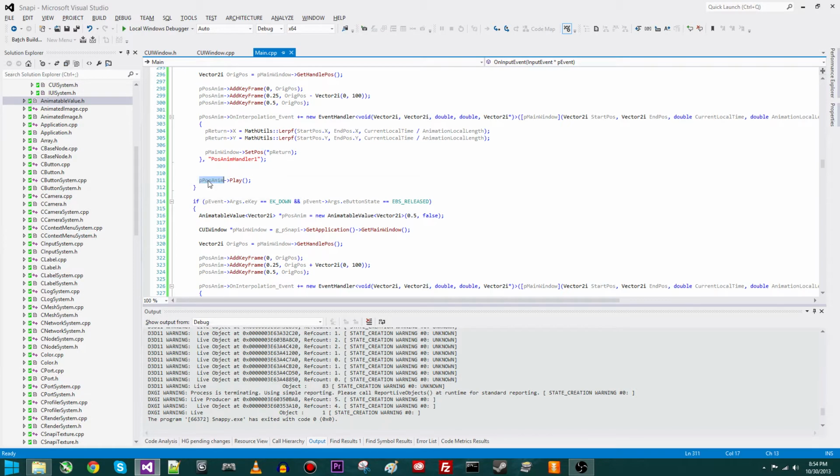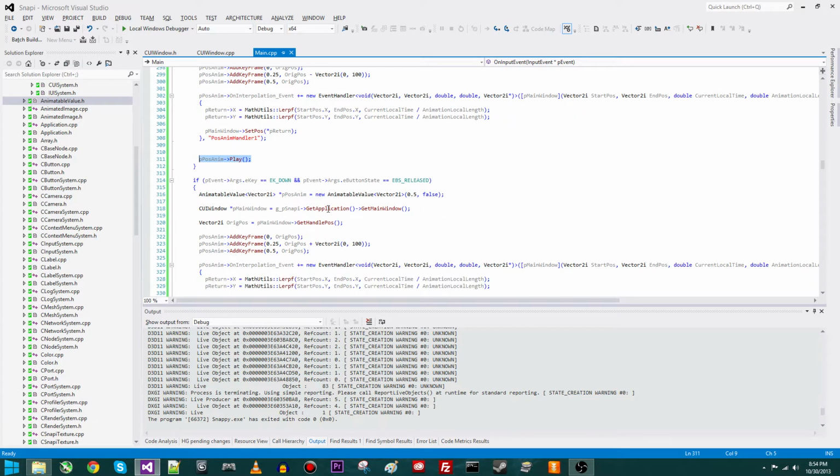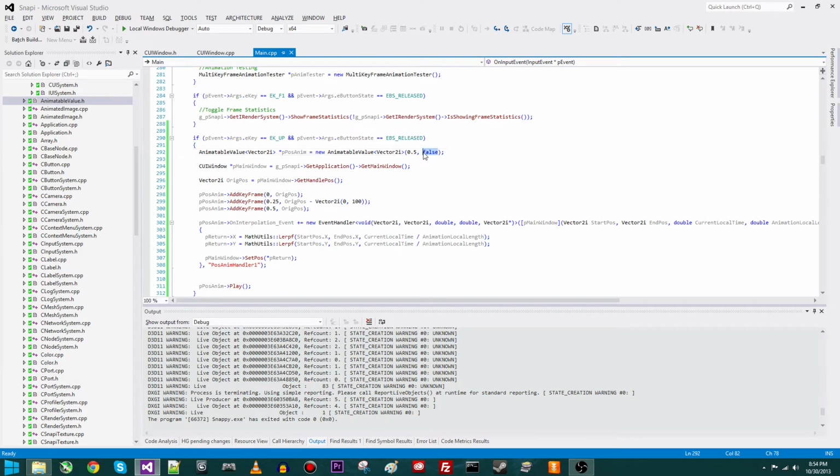We then tell it to play the animation. And this is asynchronous, so it won't block. The animation will play while you can do other things as well. Beautiful. Okay, so I'm going to show you here what the looping looks like.